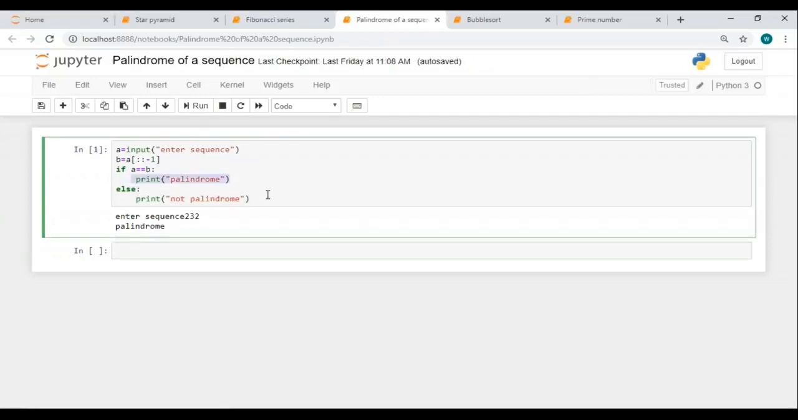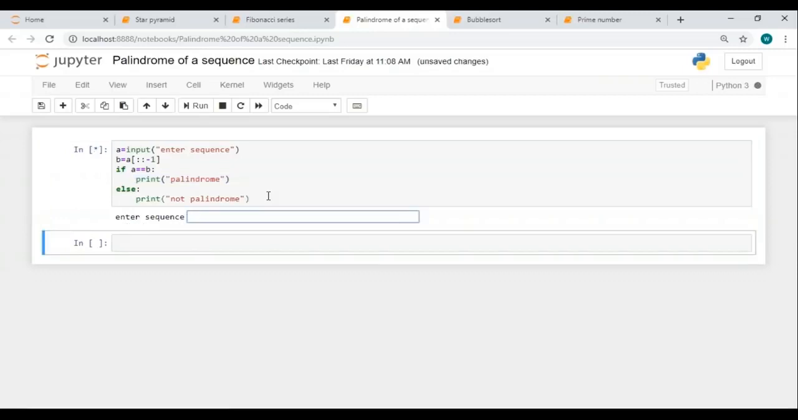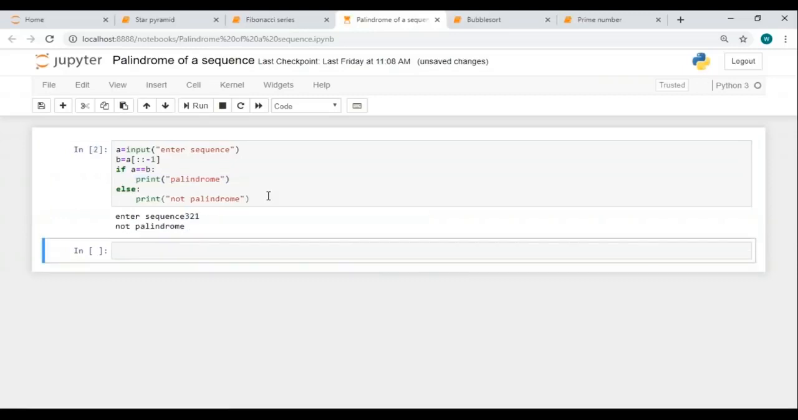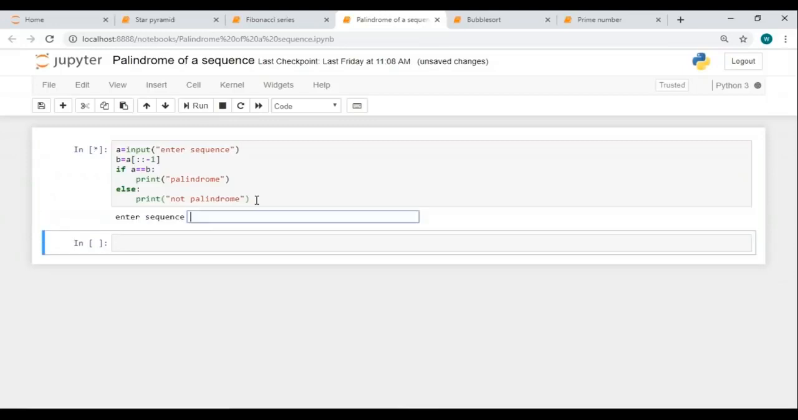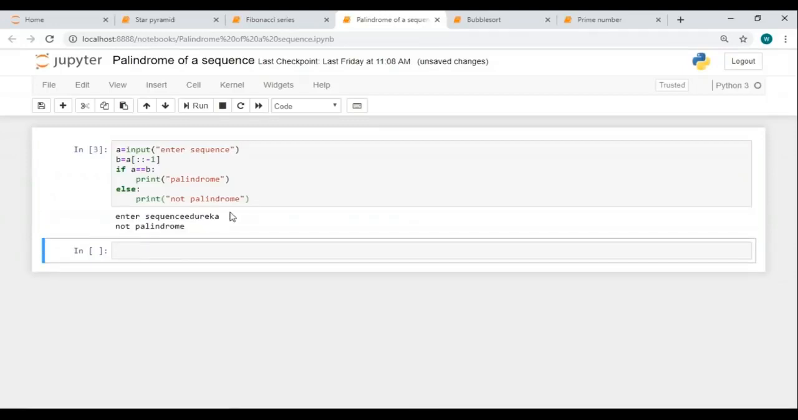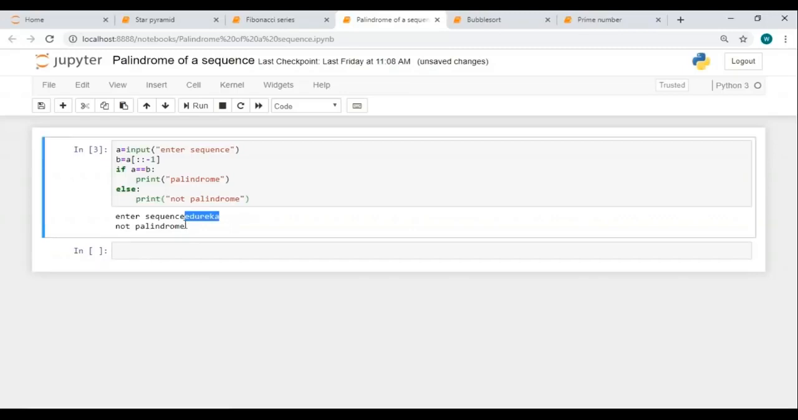Now let me give something else and see what it returns. As you can see, when I give the input as 321, it has returned that this is not a palindrome, which means the else block is executed. Now let me give some string and see what happens. As you can see, when I gave the input as Edureka, then it has returned that this is not a palindrome. So I hope you all have understood these two programs.